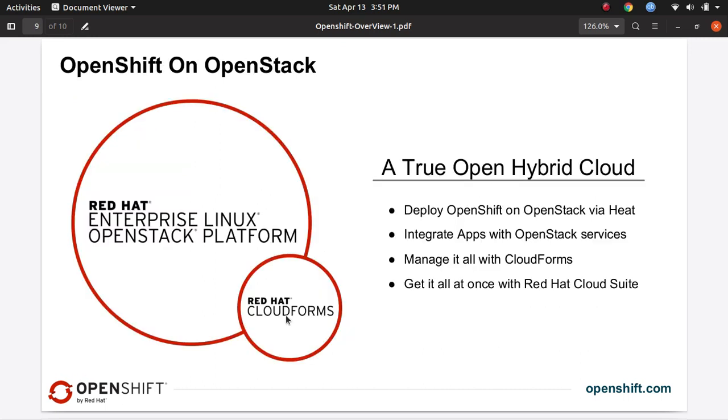OpenShift on OpenStack, this is the truly open hybrid cloud. So why are we saying open hybrid cloud? Because there is no vendor lock-in. OpenStack is open source, OpenShift is also open source, so you can build up the truly open hybrid cloud in your premises. You can deploy OpenShift on top of OpenStack by using Heat templates.